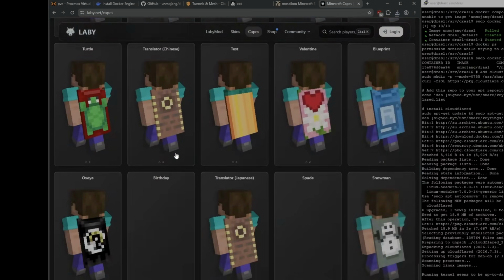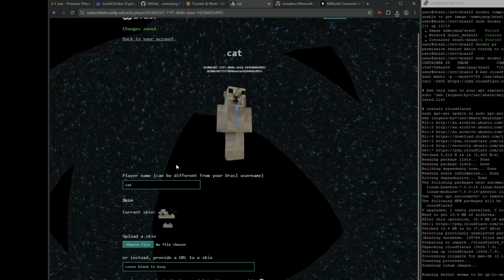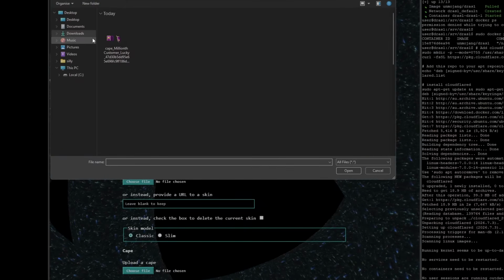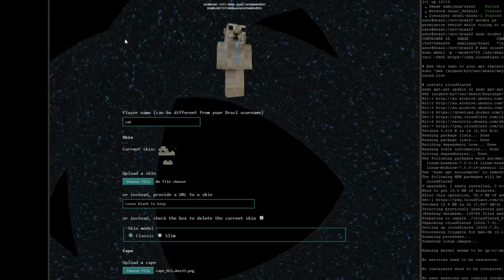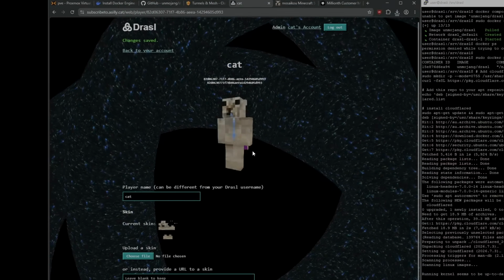Let's just do this the millionth customer one, because why not? Just download, go back here, go to choose file for the cape, and then choose our cape, and then do save changes. And here we have our Minecraft account over here.